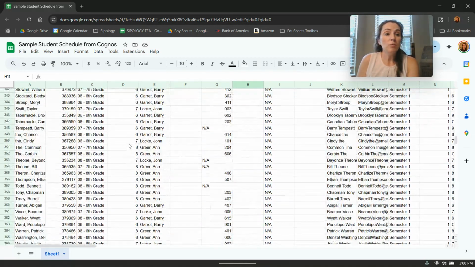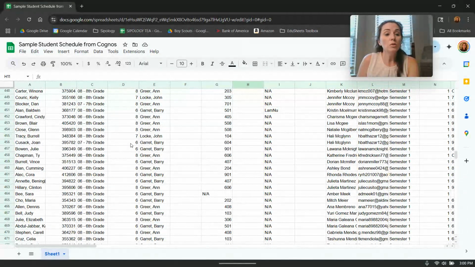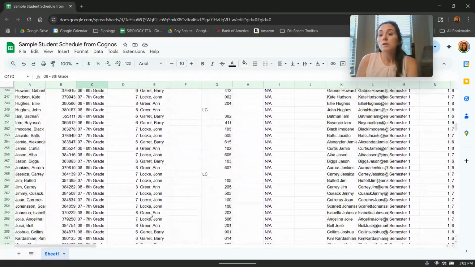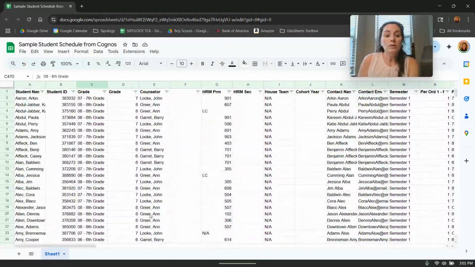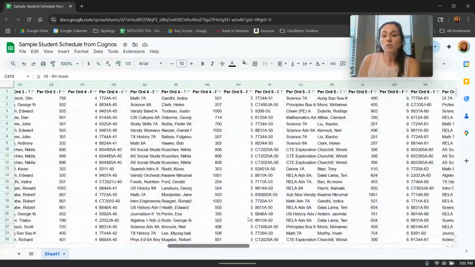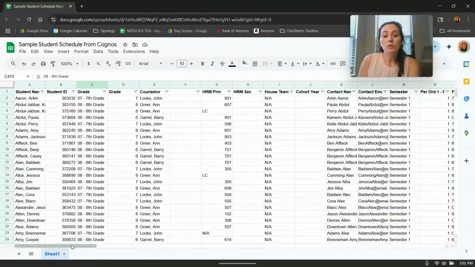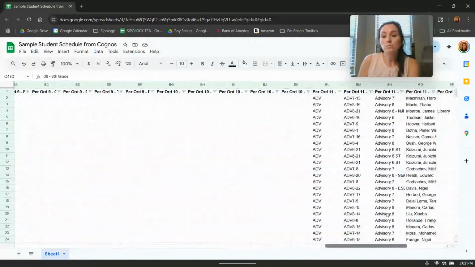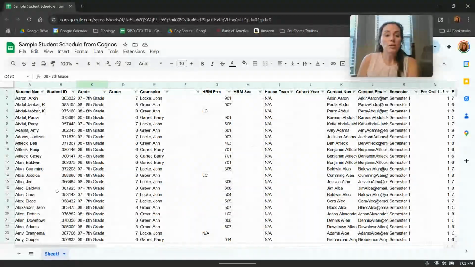This is a sample of what a student's schedule looks like whenever you download it from Cognos. This is all made up data. Kareem Abdul-Jabbar does not attend my campus, certainly not as a sixth grader. And so it's just a sample of it, and it's a lot of information. You see it just keeps going and going all the way over to column BU with student schedule information.